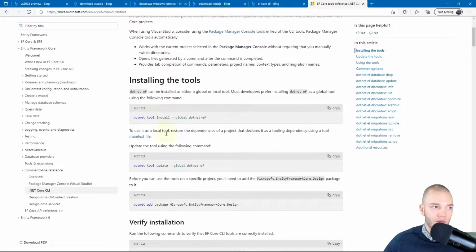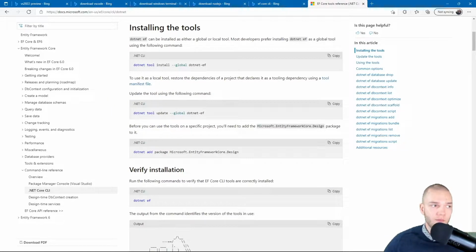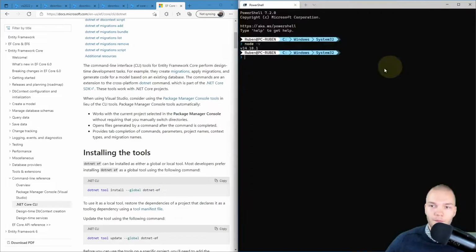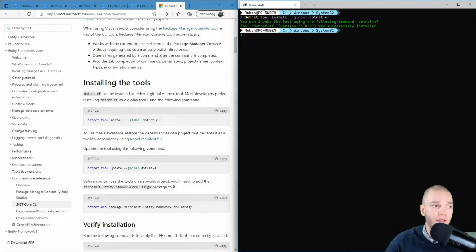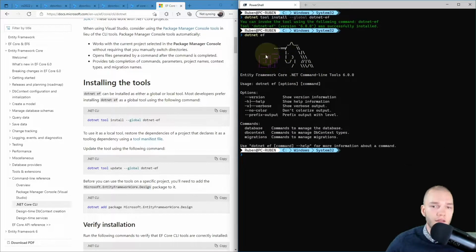So in this article, we see how to set up the tools. So I'll just split my view and put the browser on the left and the Windows Terminal on the right. Yeah, and I'll just follow the steps. So I'll just copy this dotnet tool install, right click in my terminal to paste. And I hit enter. There we go, it's installed, and you can verify the installation by typing dotnet ef. And if you see this little unicorn, you're good to go.